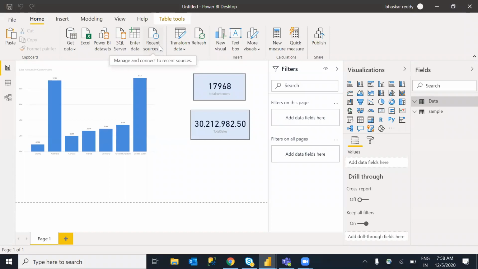If you want to connect to the same data source, we can go with the Recent Data option. You don't need to give a file path or a server name and all. This is another shortcut option for what you have recently worked with. This is the Recent Data Sources option.